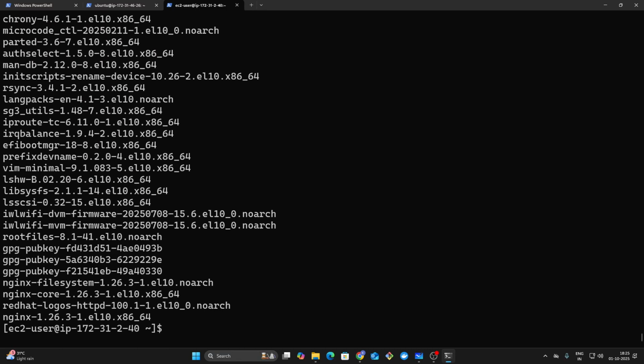If you want to do a local rpm install, then you can use sudo rpm -ivh. I for install, v for verbose, h for hash marks progress. And you can provide the package name, for example nginx.rpm, like that. To upgrade it, you can go with sudo rpm -Uvh, U for upgrade, v for verbose, h for hash.